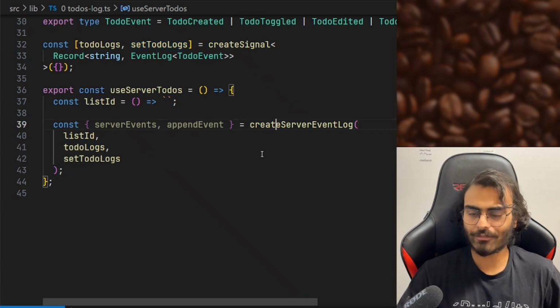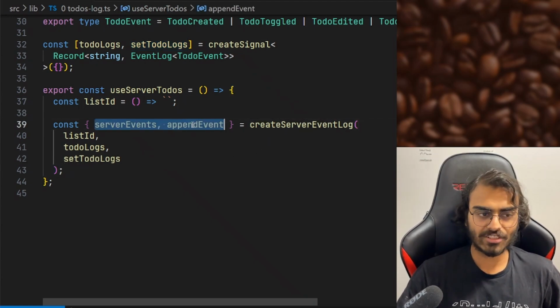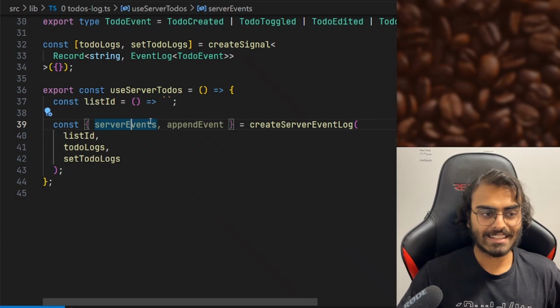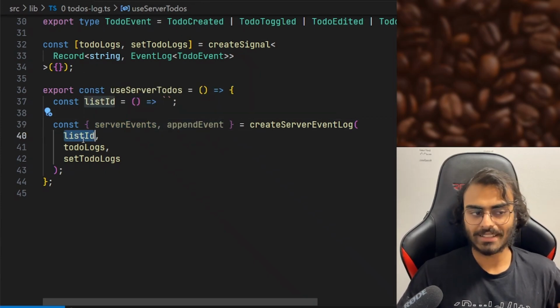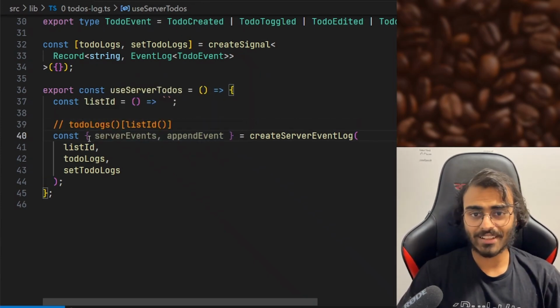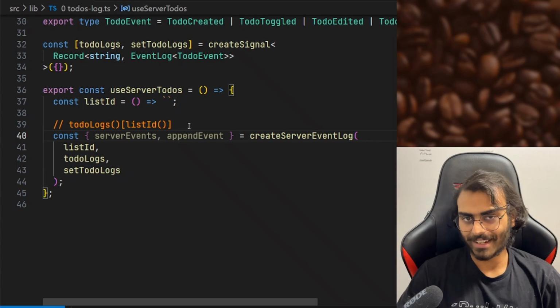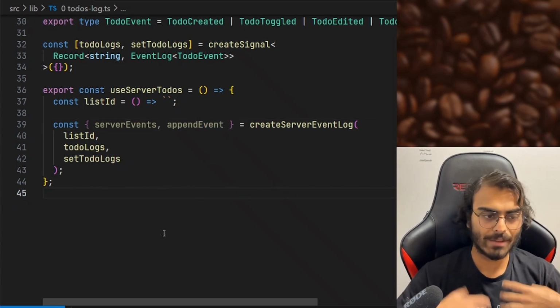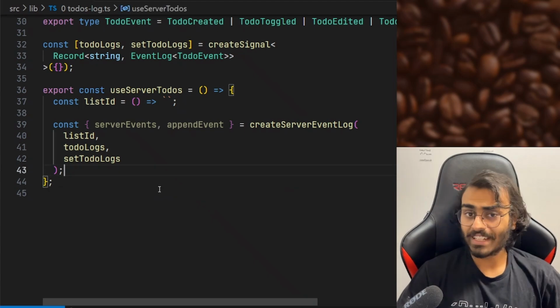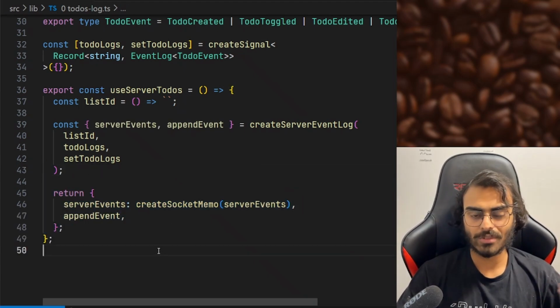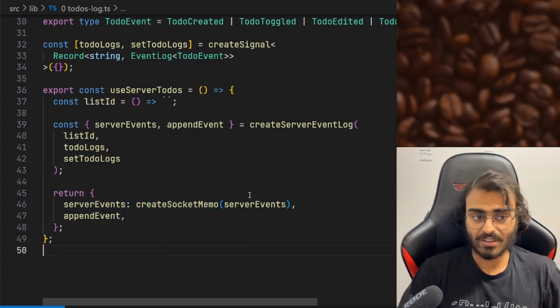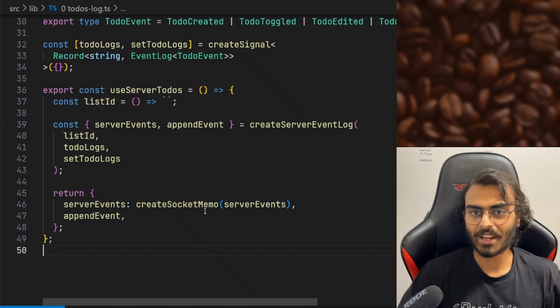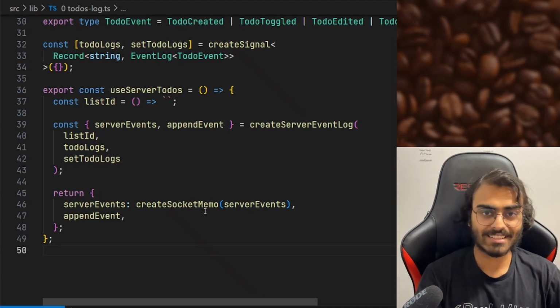And what we get back from this primitive are 2 functions. Server events is a signal that is the event log that is marked by this ID. So you can think of it as the same thing as to-do logs of list ID. And it gives us this append event method, which is a way for us to append a new event to this log. Now all we need to do is to return these two to the client. And obviously we're going to wrap our server event signal with our create socket memo so that we can ensure it can be accessed on the other side.